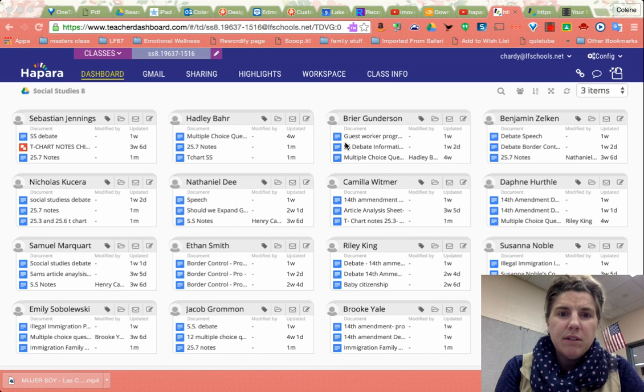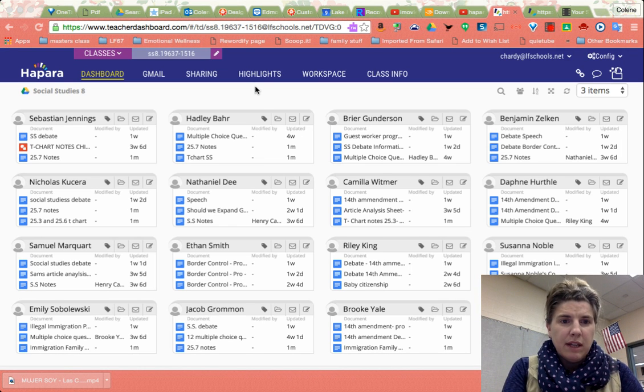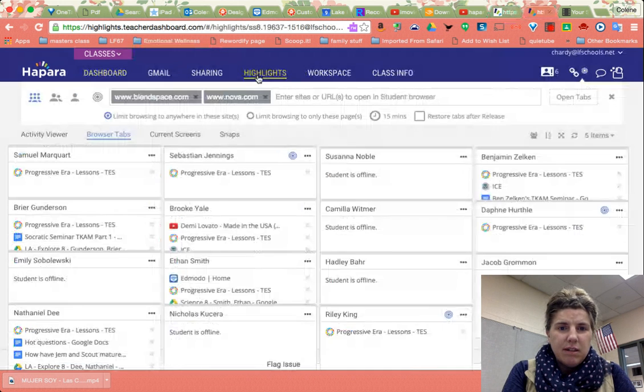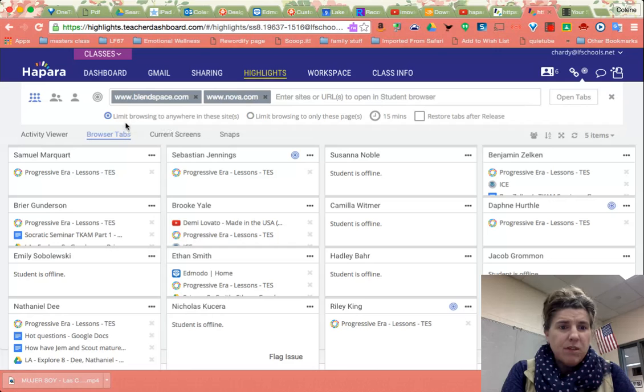Hi, everyone. I'm just going to talk a little bit about the change in Hapara. Hapara has changed Interact to highlights, and there are just a few changes I want to focus on. So when I click highlights, it will go to something you're used to, the browser tabs.